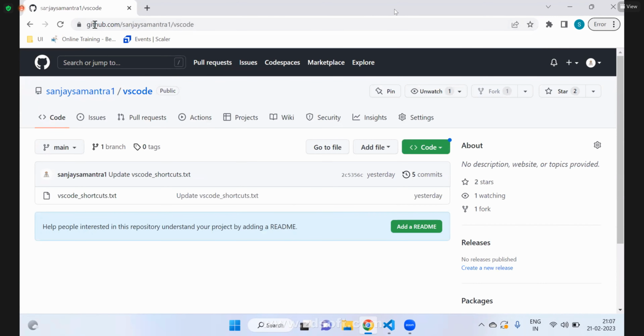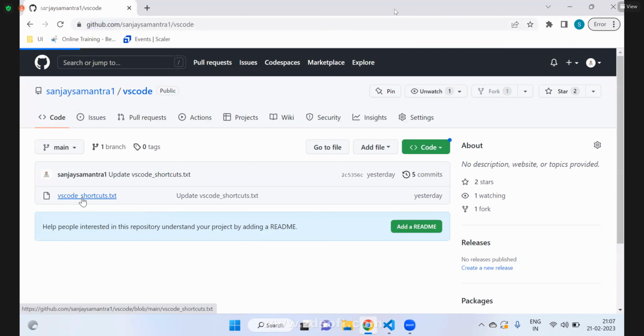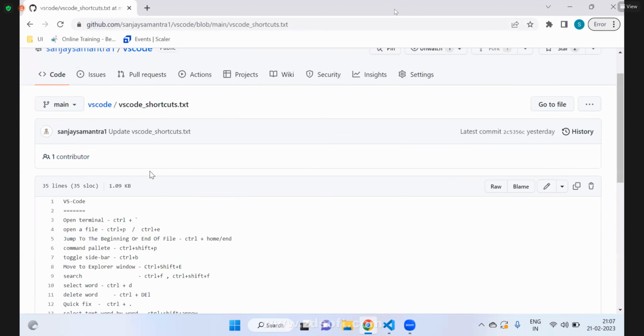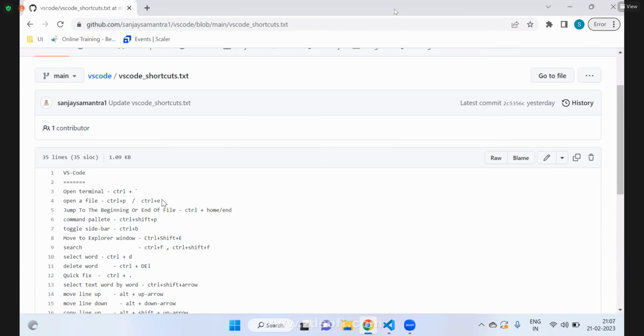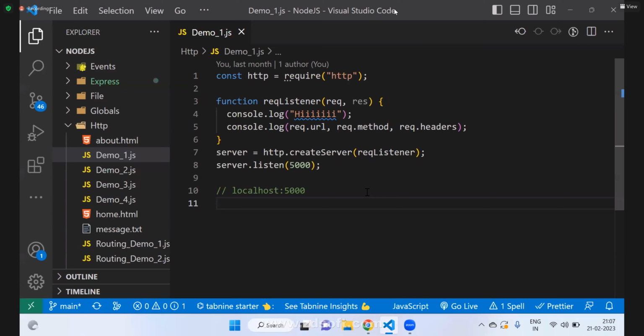If you go here, you will find a TXT file which has all the shortcuts. Spend some time to practice all these things. I will quickly explain all the important ones. The first thing is, let's say this is Visual Studio Code. You want to open the command prompt.